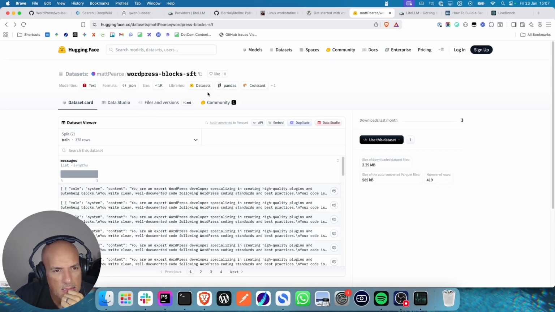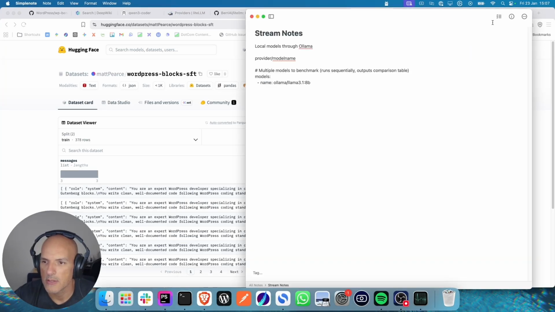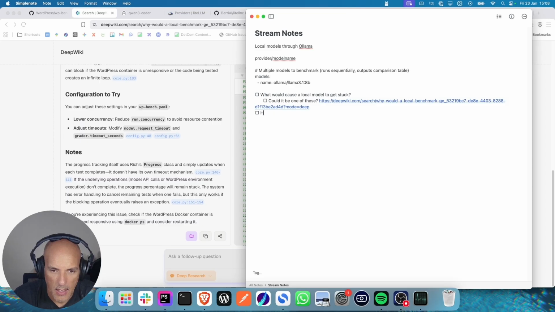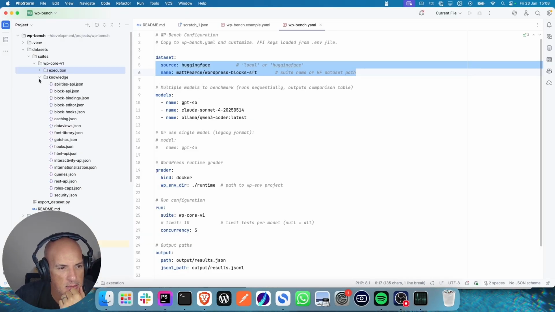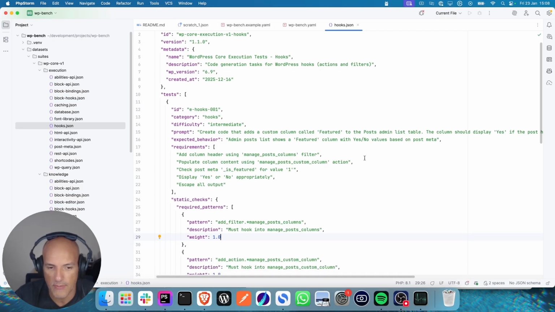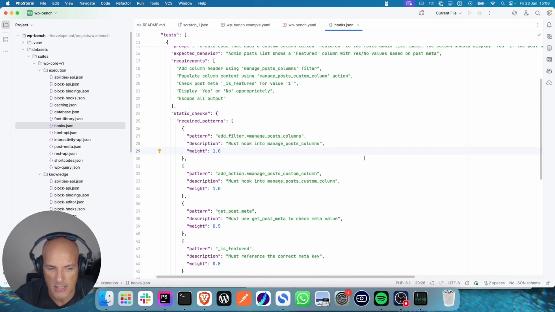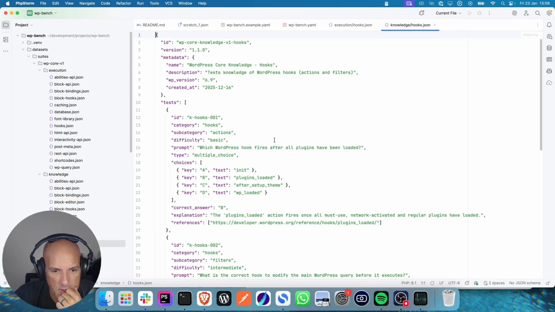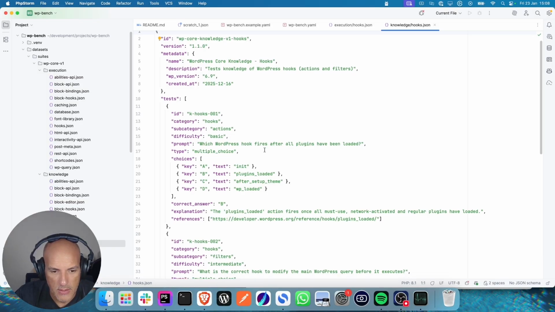So I come away with a few questions. Question number one is, what would cause a local model to get stuck? And the other question I have is, how do I create a new dataset? So I'm looking at the datasets. If we looked at hooks, for example, it makes sense to me what it's doing, but how do I verify what it should be doing? Do I have to write tests, or how does that work? If we look at knowledge, for example, it asks questions.